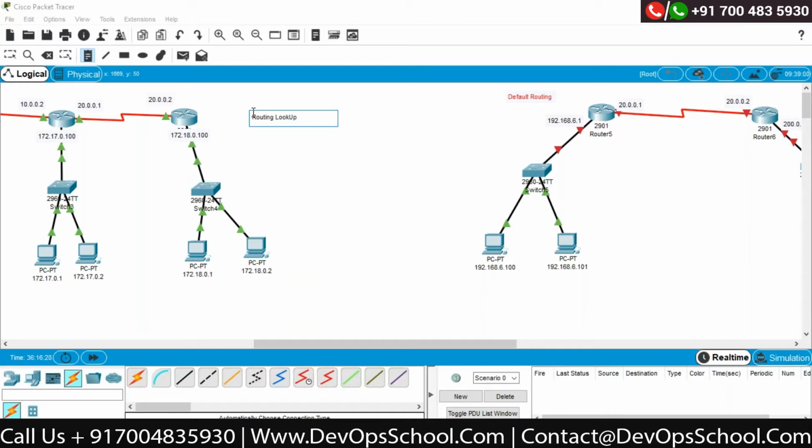First of all, whenever, let's say, this computer wants to send something, how can the router find out and forward your packet to another network? This is nothing but a router lookup. So what exactly happens when this computer wants to communicate with this computer? Whenever this computer tries to send something, this is my source IP address, and this is my destination IP address.